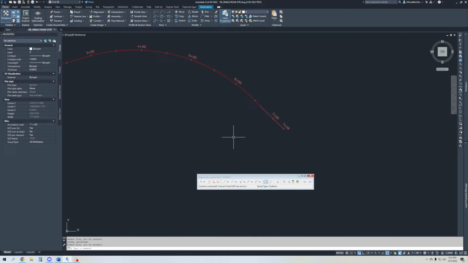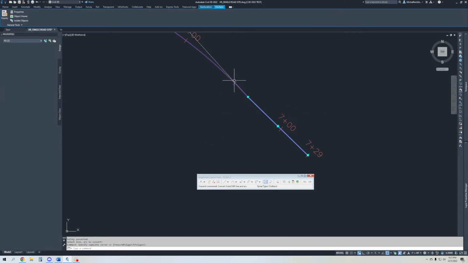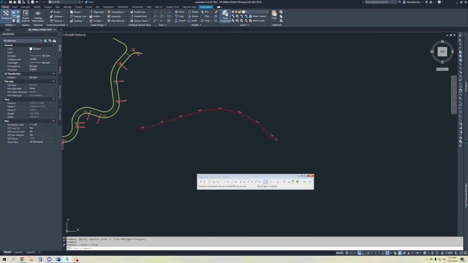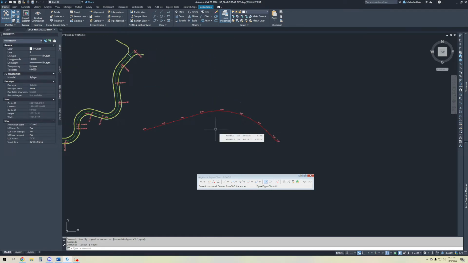So again, looking back at creating it from an object, one of the things I did was check the box to delete existing entities. And that is because, as you can see right here, we have a line on top of a line. So we have our alignment that's on top of that line that we used to create that extended portion of the alignment. So that is creating alignments from objects.